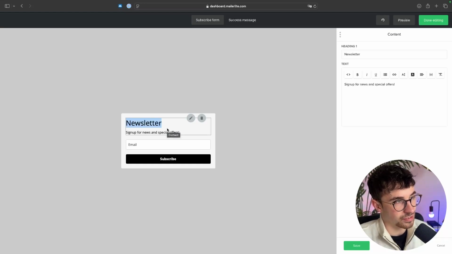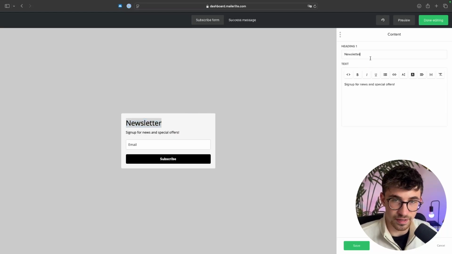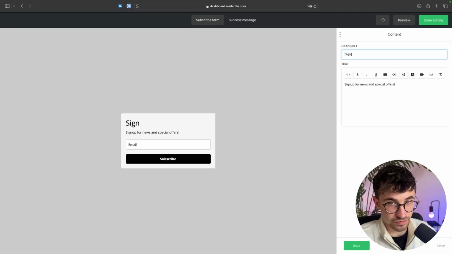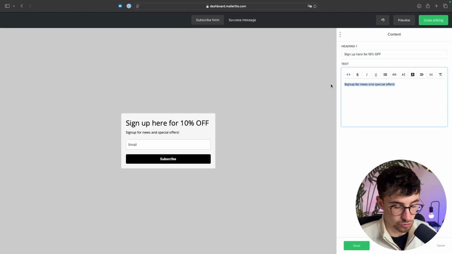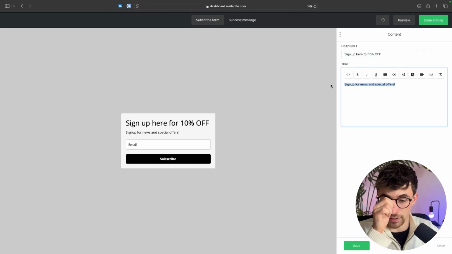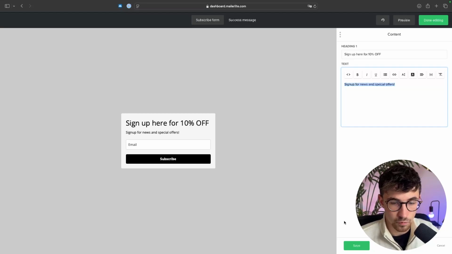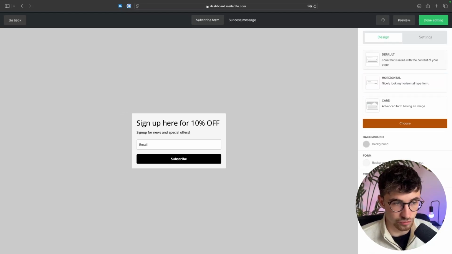So let's say that this is maybe an e-commerce website or something like this. We can click into this, and then in the heading, we can say sign up here for 10% off. And then once again, we can go to this text, and we can just type whatever we want to in here. Once that is finished, we can click on save.